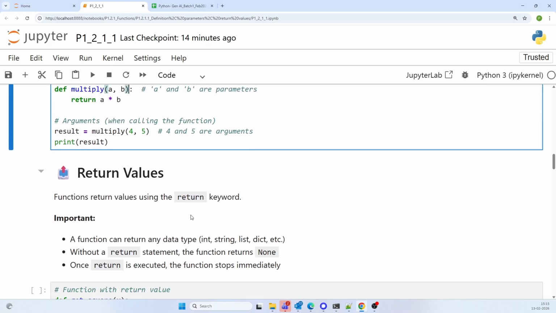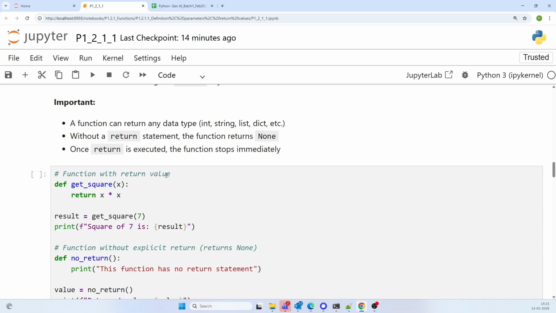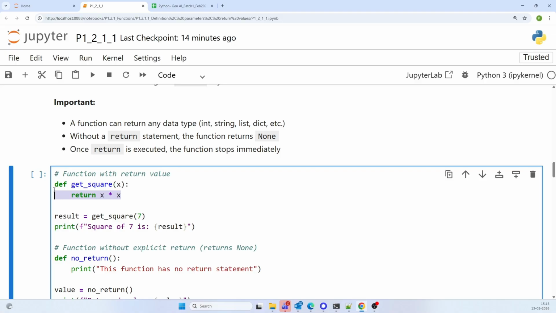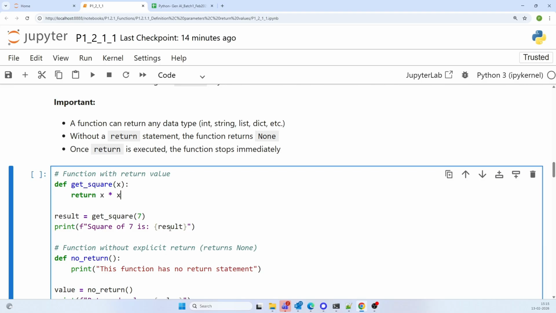Okay, so now the return values. Functions use the return keyword if you want to return any data type. If you're not using it, the function returns None, which means you're not returning anything. Once return is executed, the function stops immediately. So please remember the return should be the last line of your function. After return, if you write any code, it will not execute. For example, if you write here a is equal to something like 10, this will not be executed by the Python interpreter. As soon as the return is done, the function exits from here.